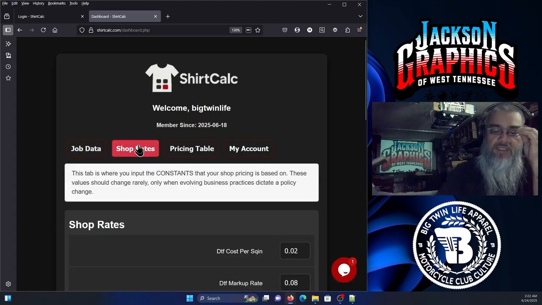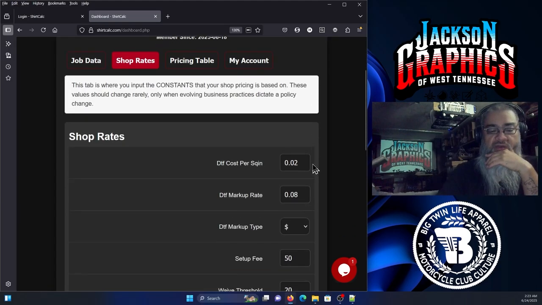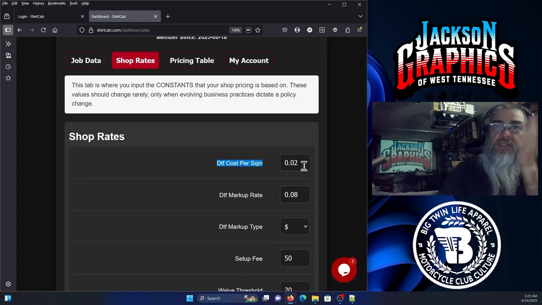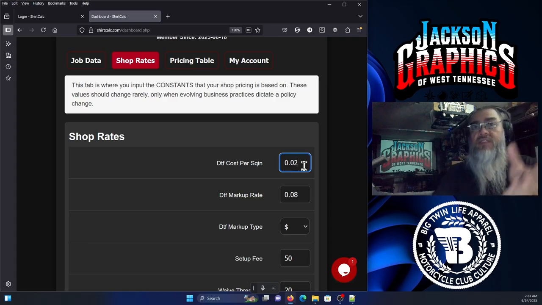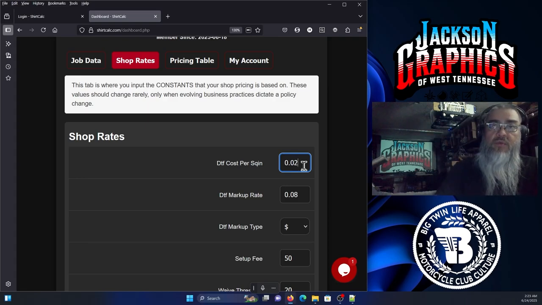For this particular calculator, we start off with your DTF cost per square inch. This is how much it costs you in materials and everything if you are doing it yourself, or how much it costs when someone charges you for it. When you place an order to an outsource vendor for your DTF film prints, that is where you put in that cost, whatever that is.